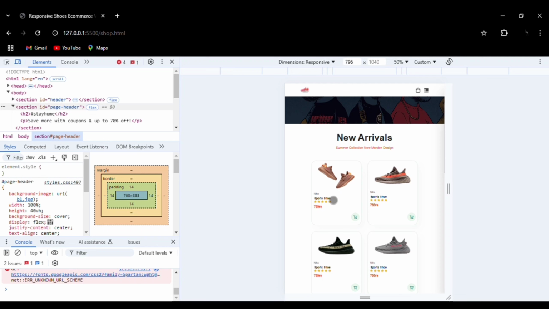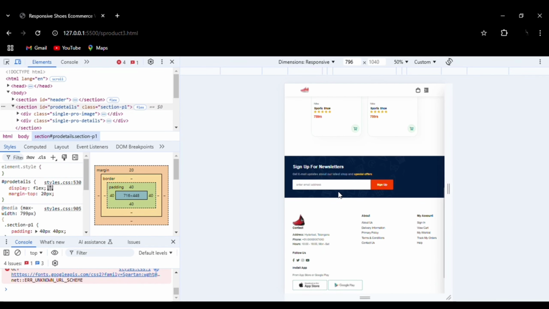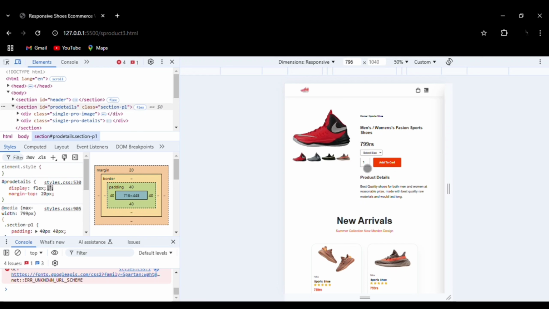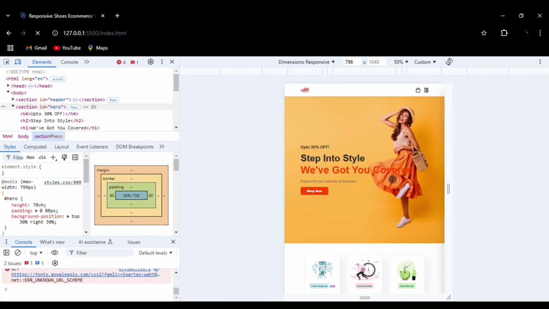And here we are in the shop section. Then we can go to the product selection section. So everything is aligned perfectly. This entire website is made using HTML, CSS, and JavaScript. It is very user friendly. The entire website is very user friendly and responsive.